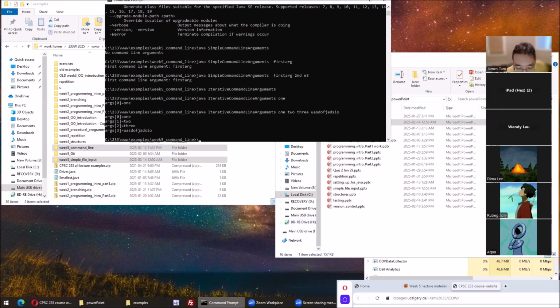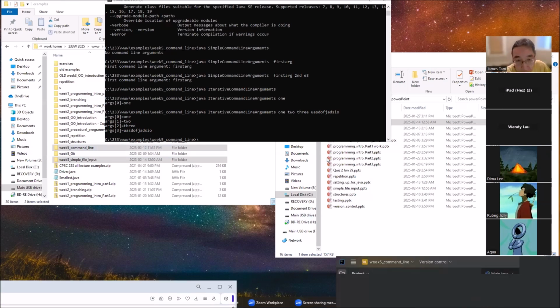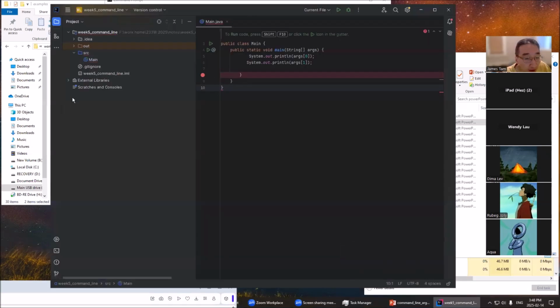Back to the IntelliJ here. So I'm going to quickly show you how to do the configuration. The screenshot shows you, but I'll quickly show you this. I was trying to get command line arguments. To configure it, we can set on the class here, the one we want to configure.